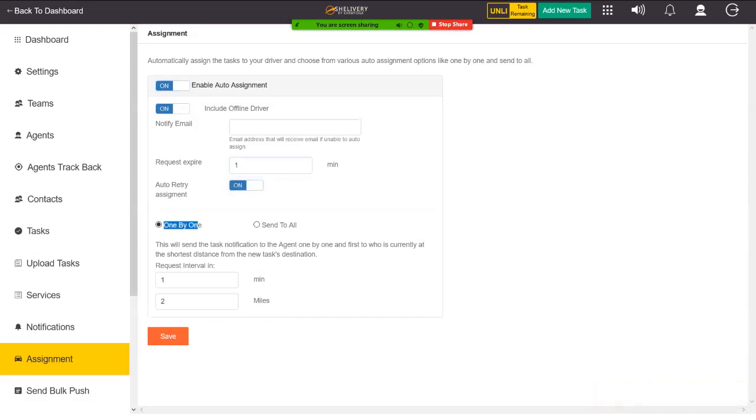Then we have a setting for how you want to assign the task. We can do it one by one. We are not talking about manually, it's an automatic way. It can be done by one. It will first assign, second assign, and it will send to all. This will send a task notification to all the agents at once and will be assigned to the agent who accepts it first. It will go like that.